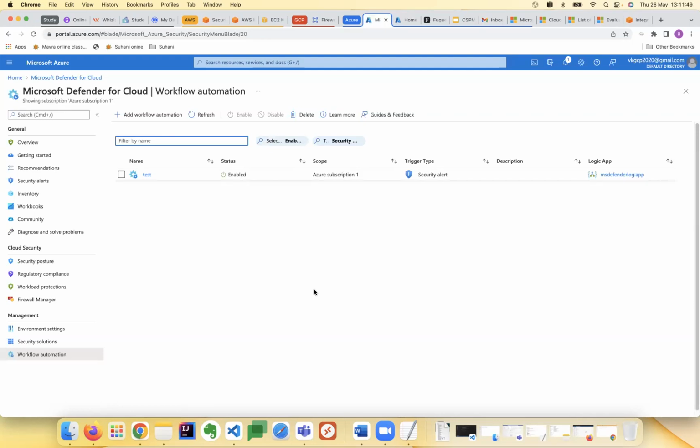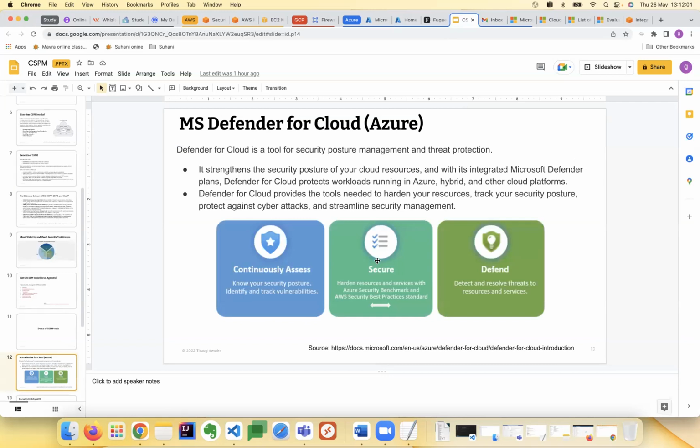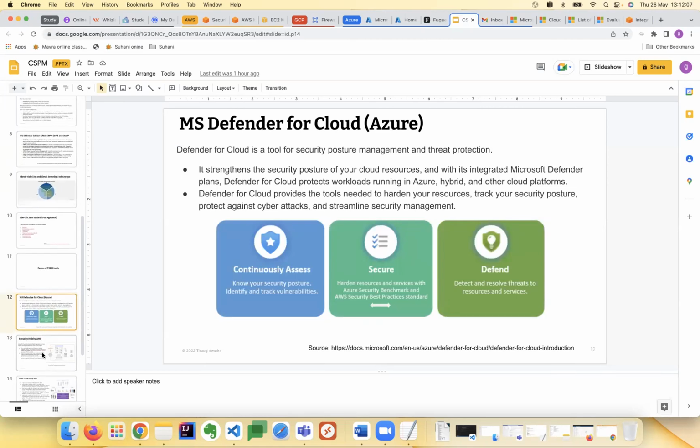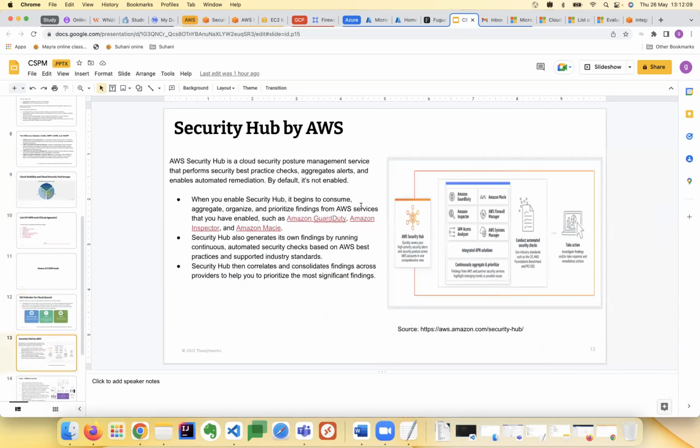Any questions on MS Defender for Cloud now? All right, as we are running short of time, I have another tool with me as well. So this is MS Defender for Cloud, and I'm coming to the next slide, that is AWS Security Hub. AWS Security Hub again acts as both a CSPM and a SIEM tool.